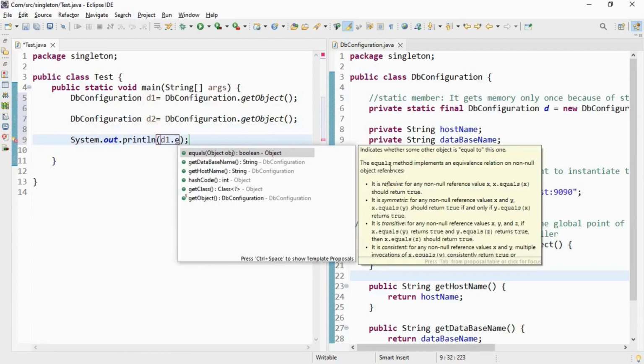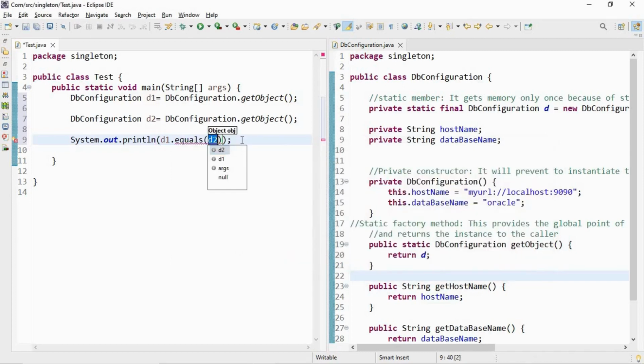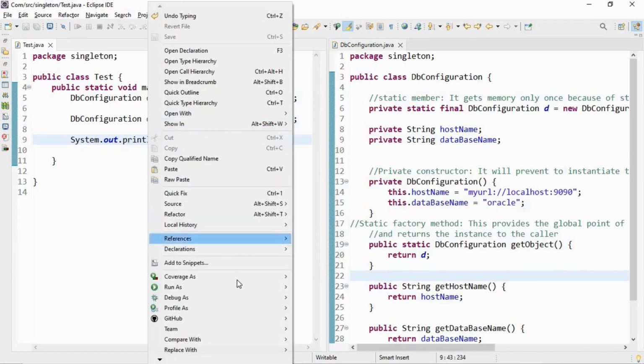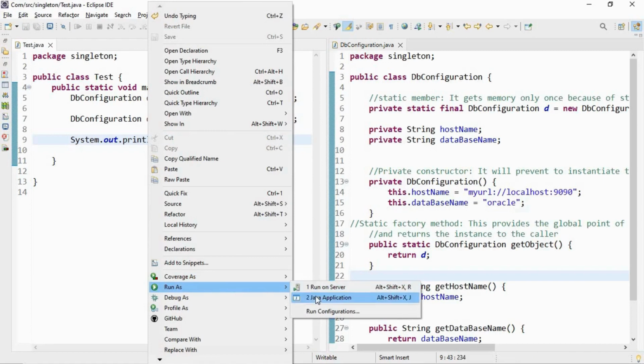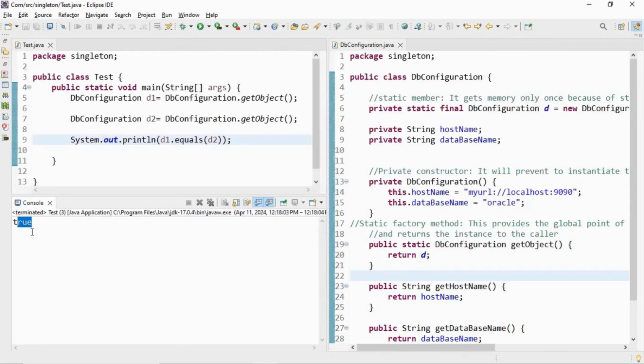Now I will show you. Let's compare the objects that D1 holds and D2 holds by using the equals method. Indicates whether some other object is equal to this one. This method, equals method, is from the Object class. You just save the code and then right click, run as Run Java Application. As you see, true is written as both of the references are pointing to the same object, which is returned by the getObject method.